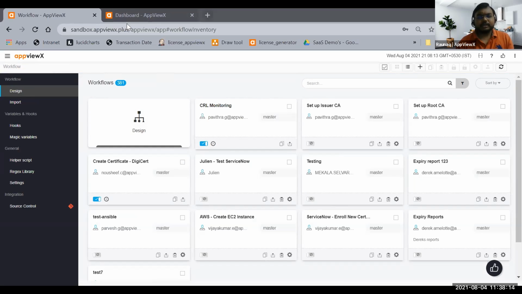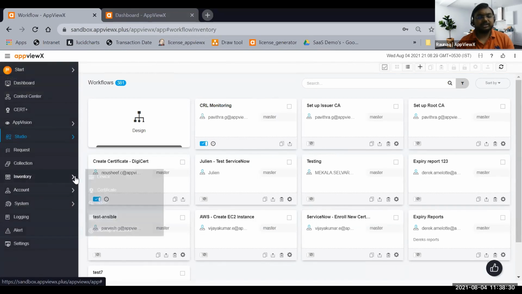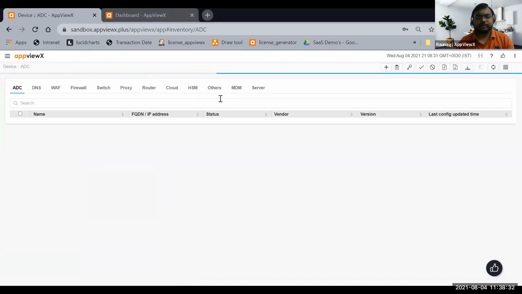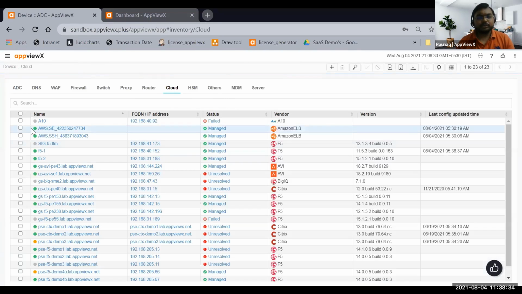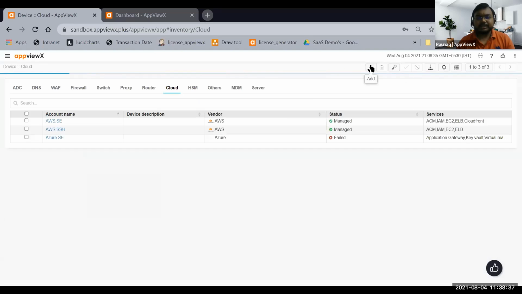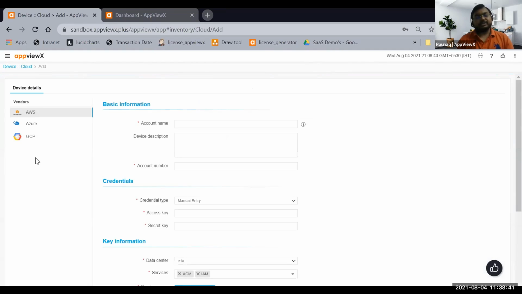All right, and last but not least is where AppViewX can do a complete multi-vendor, multi-cloud integration from a single platform. So if you see over here, the last thing that I really wanted to show you is the inventory devices. If you actually see under the cloud, you can have multiple integrations with any kind of cloud. Now, there are two aspects to this, right? The first aspect is you can integrate with your AWS, Azure, GCP to do things.